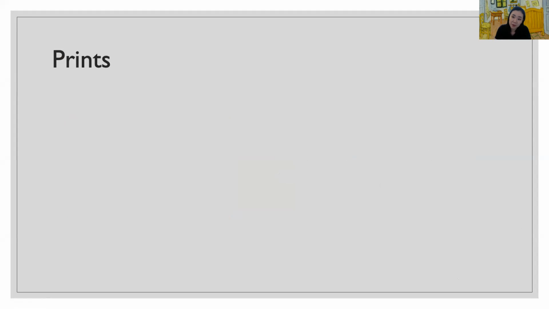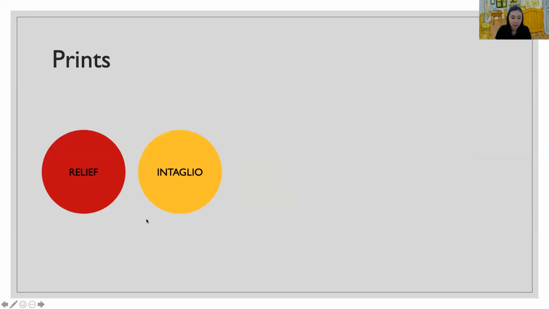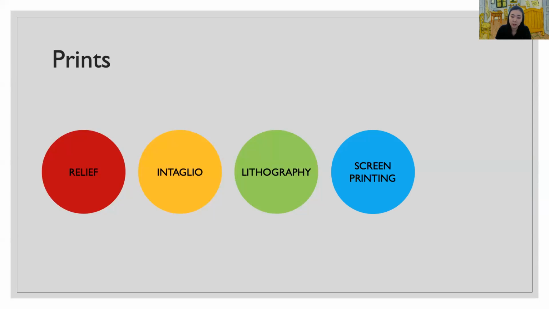There are five big printing techniques. The first one is relief type of printing. The next one is intaglio types of printing. The third one is lithography. The fourth one is screen printing. And the last one is digital inkjet.